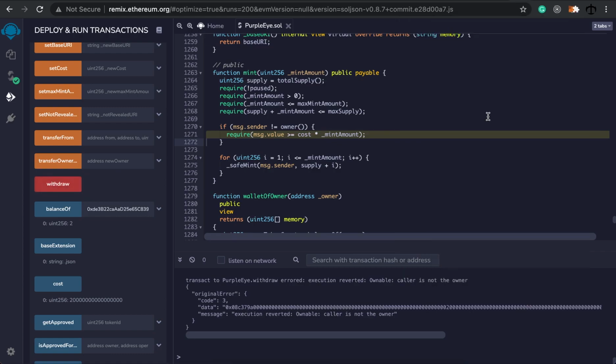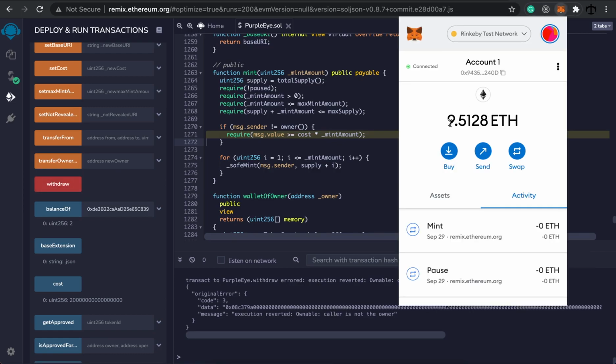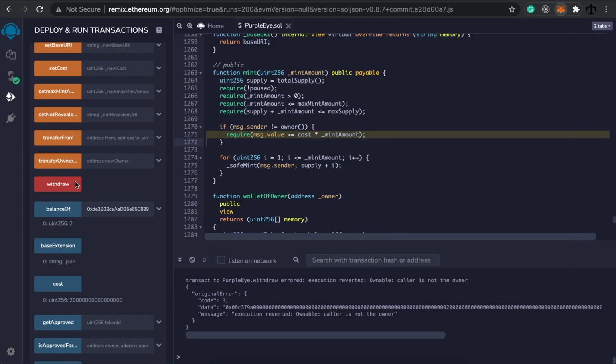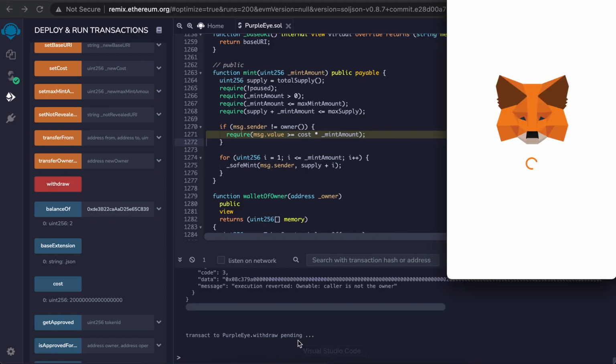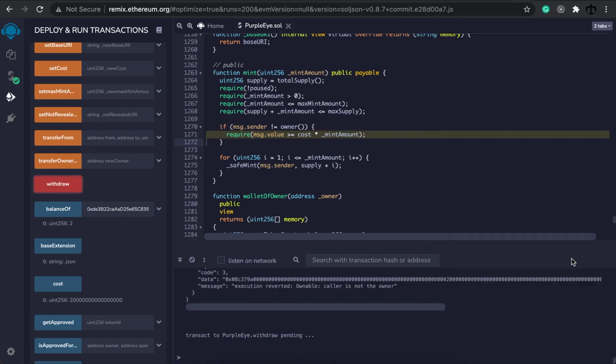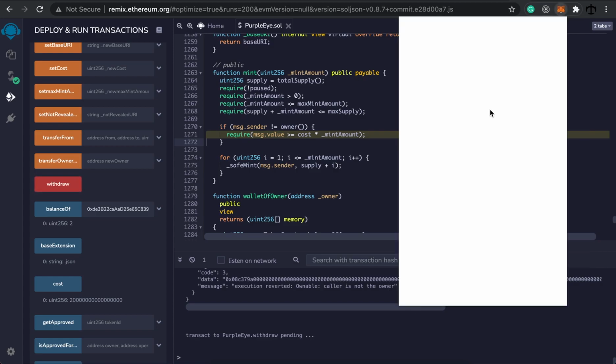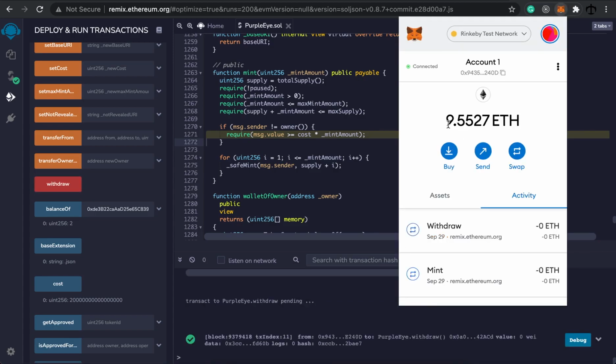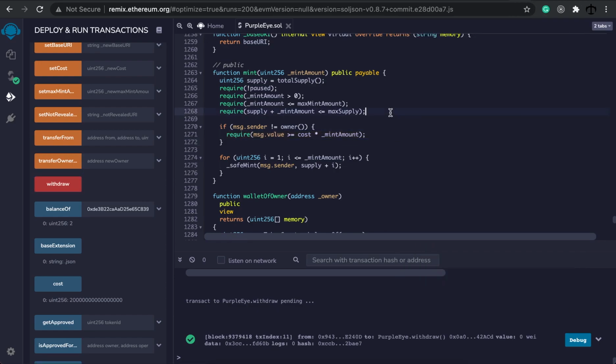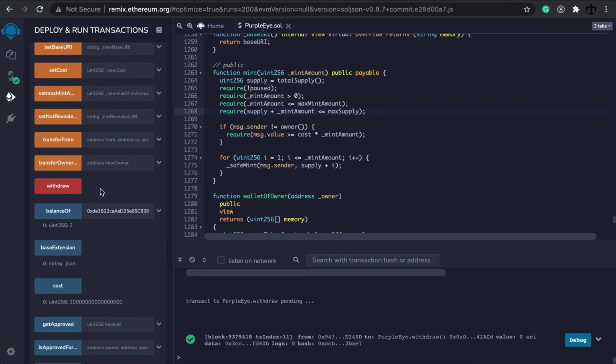Before I call this, I want to verify how much ether I have in my account. And this is 9.51. If I click withdraw, it's going to kick off a transaction. And once it's successful, we should see the total 9.51 change. And indeed it did. And I withdrew all the funds from this contract that people have paid to mint, right? And you can call this over and over and over again.